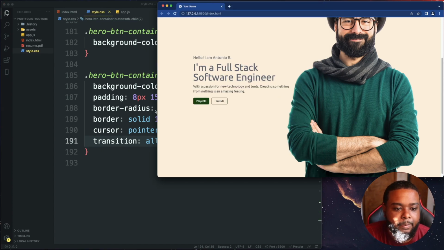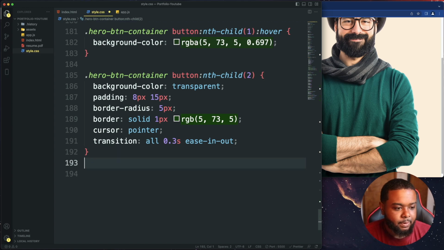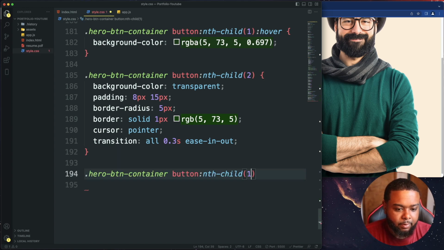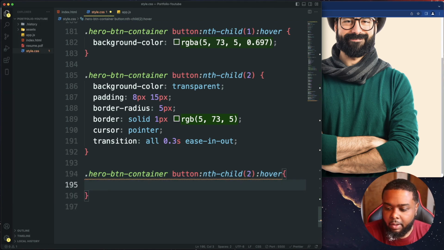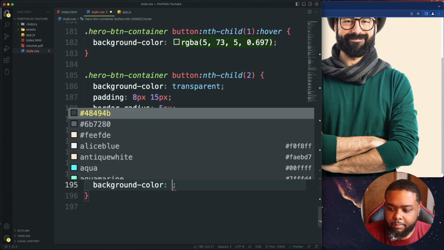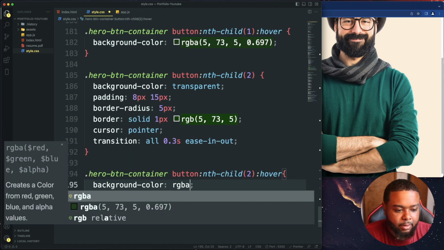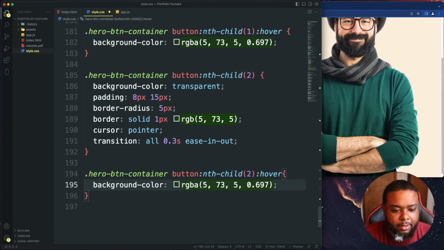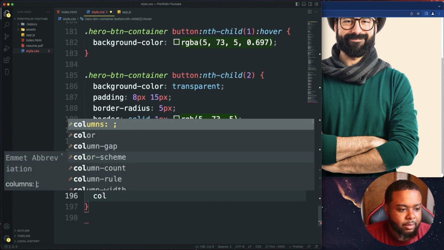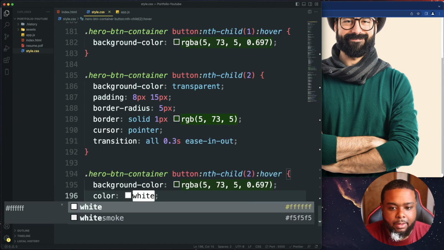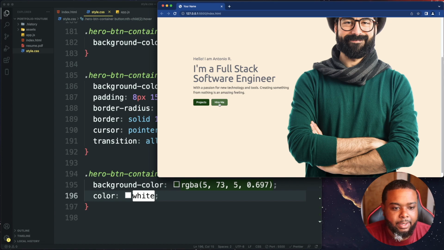Nice. So there we go. And now let's add our hover effect to this one. So we want nth-child 2 hover, and we would just want to change the background color to RGBA. So this one's a little bit different. Actually no, it's not. It's the same thing. RGBA 5, 73, 5, 0.697, and we're just gonna change the color of the text as well to white, like that. When you hover, just like that.